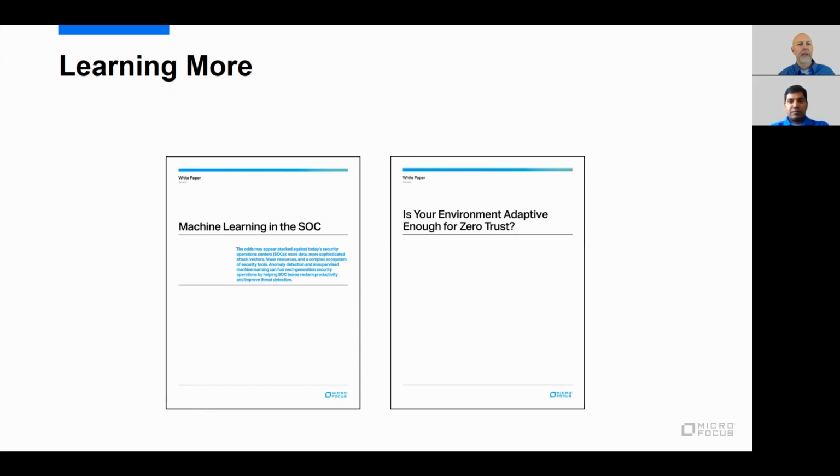In addition to those other demos, there's a couple of artifacts that you might want to look at on the Risk Service resource page. This one, Machine Learning and Security Operations Centers, is all about the science that Interset uses to apply machine learning into security. And this second white paper, Is Your Environment Adaptive Enough for Zero Trust, is more about the complete access management solution, not just the risk service with the Interset plugin, but also leveraging an access manager, which is the ability to control authorization, as well as advanced authentication to help verify with stronger authentication, multi-factor, for example, to verify the user's identity.